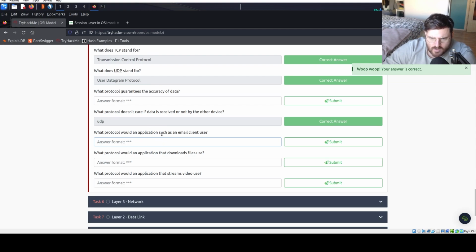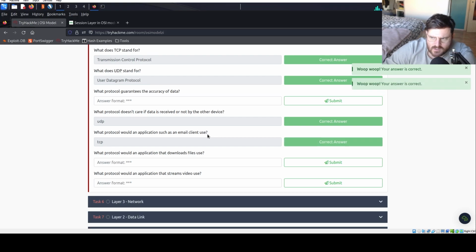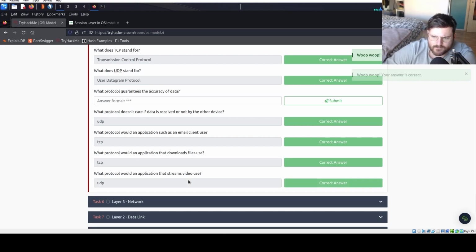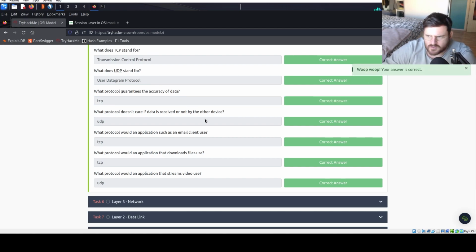What protocol would an application such as an email client use? TCP. We need reliability, security. What protocol would an application that downloads files use? TCP again. And what protocol would an application that streams video use? UDP. Perfect. Here we missed one. What protocol guarantees the accuracy of data? TCP.